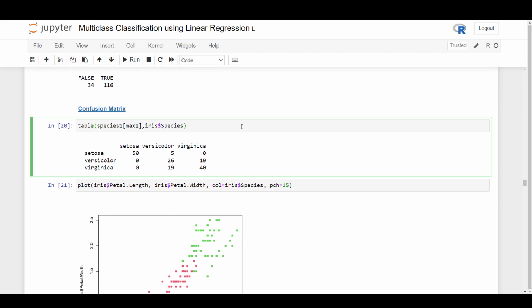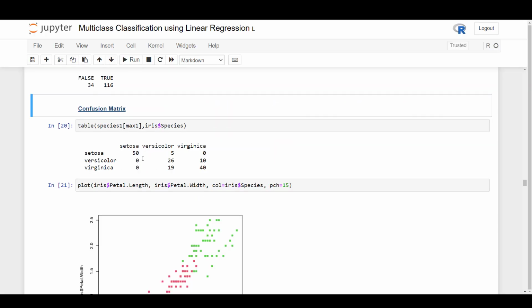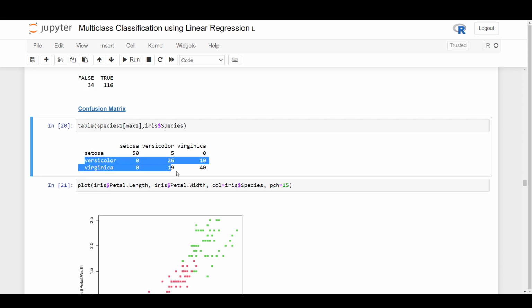For those who don't know what a confusion matrix is, you can just click on this link and see what a confusion matrix is. So it gives the actuals versus predicted count. All the Setosa values are predicted correctly. There are a few misclassifications in versicolor and virginica.